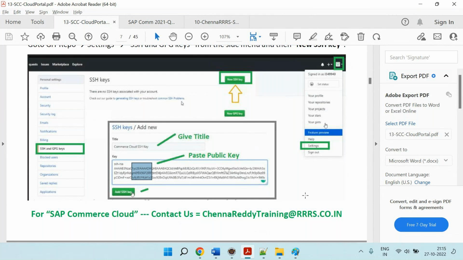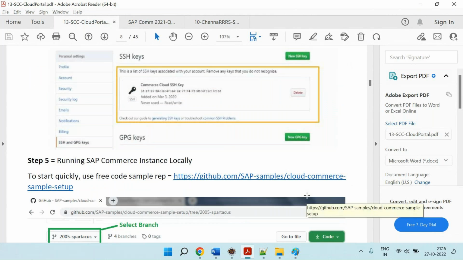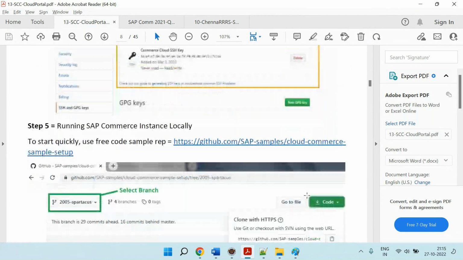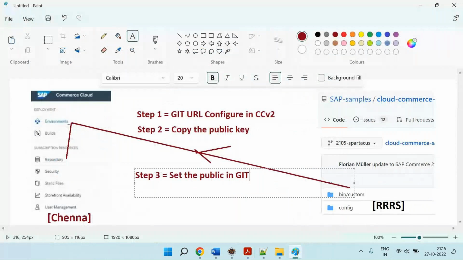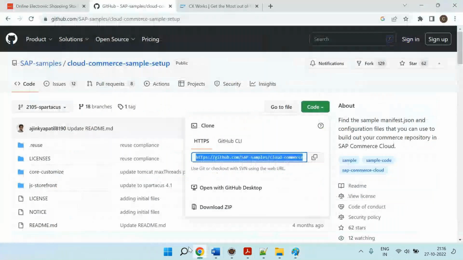Is that clear? Yes, Chenna. I'm repeating one more time. Now CCv2 is somewhere else, Git is somewhere else. We need to establish the connection. How do we establish the connection? Step number 1, you can go to this Git, take the Git location. This location you can have, I can have, anyone can have. Does that mean that everyone can access this? No. Then how are we controlling? This is how we control.